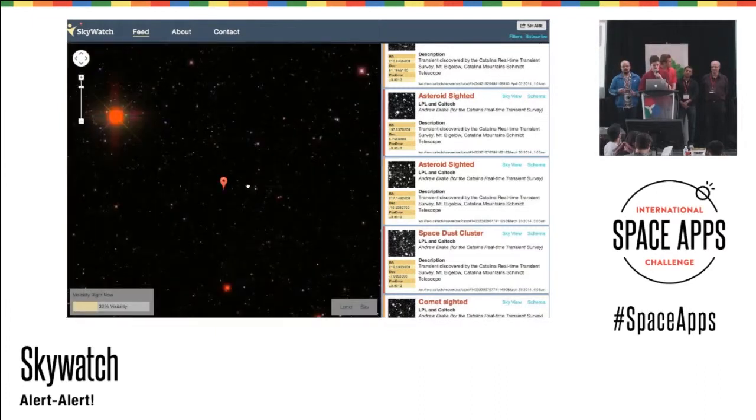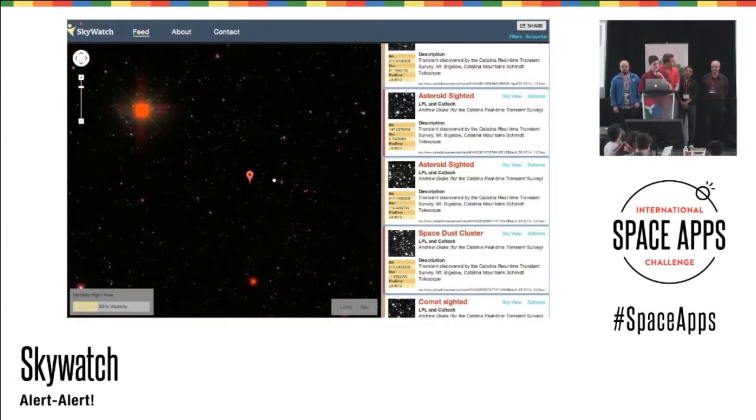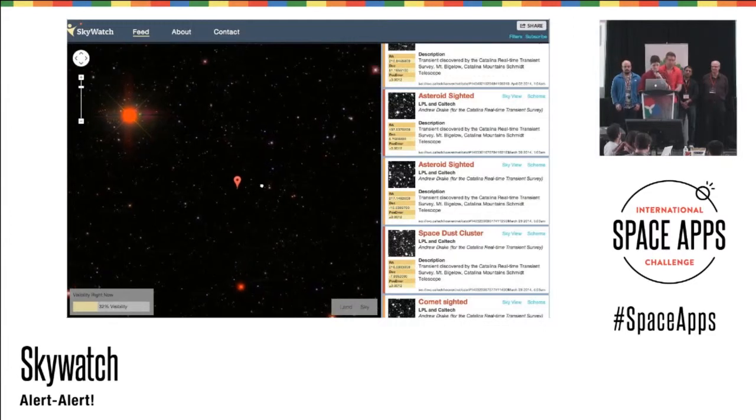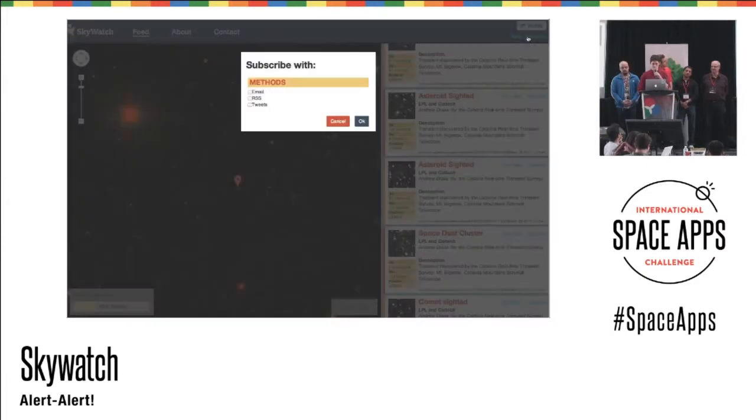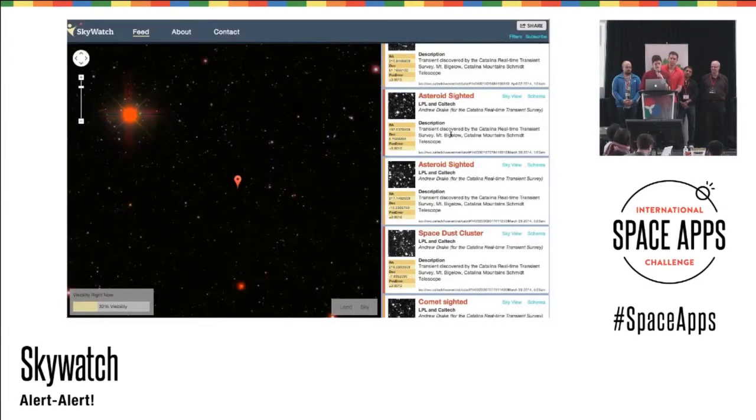Let's let that load, and you can get an idea of what it actually looks like where this event is happening. And then if you want to filter the events, we have a quick little filter box here, and you can subscribe to it via email, RSS, and we can even tweet at you if you really want to. And we intend to keep a Twitter hashtag open as well.